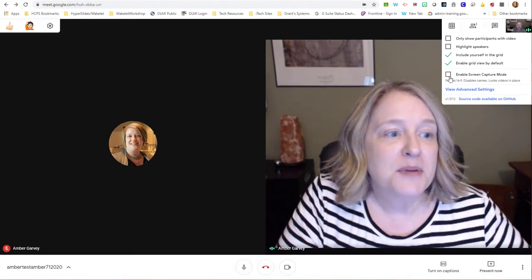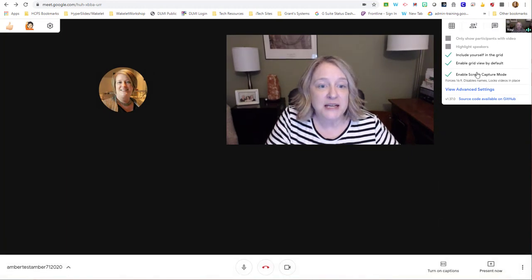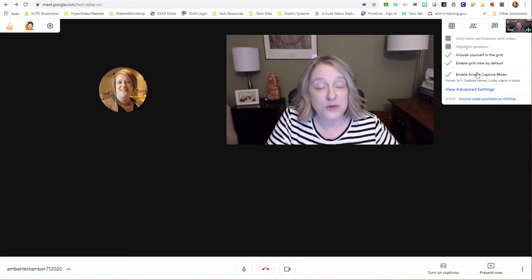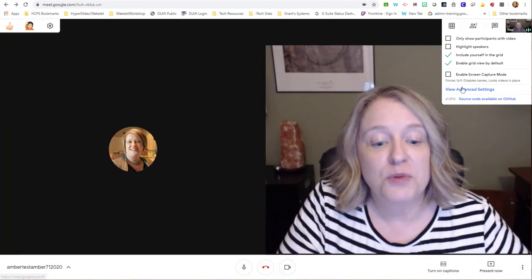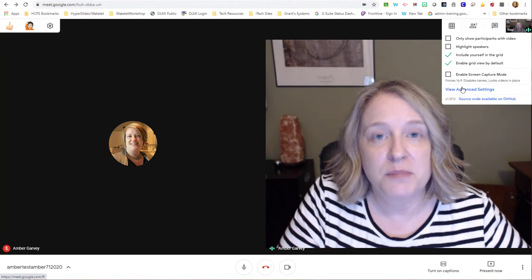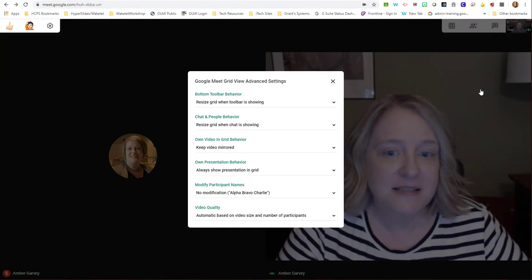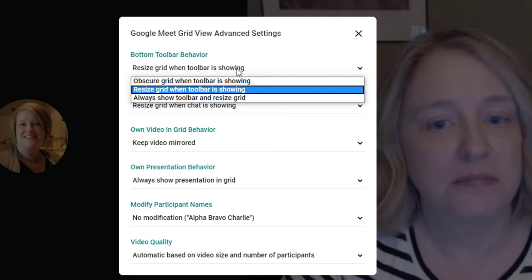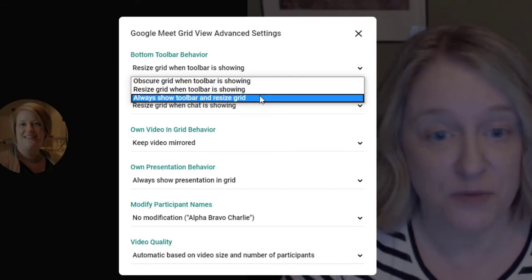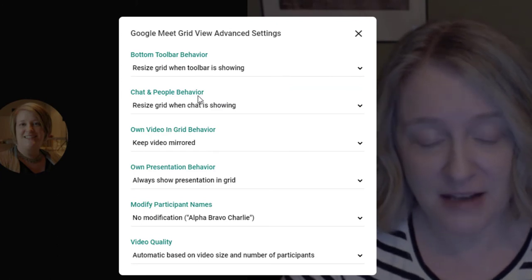You also have the ability to enable screen capture mode, and what that does is it locks all the videos in place and it takes off the names. So if you're doing a screen capture of your Meet, if you're recording it with a screen capture tool, you can also remove names and it will lock them in place so they're not bouncing up and down. There are some advanced settings. There's a resize grid when toolbar is showing, or obscure the grid when the toolbar is showing, or always show the toolbar and resize the grid. You also can decide about chat and people behavior and how that impacts the grid.